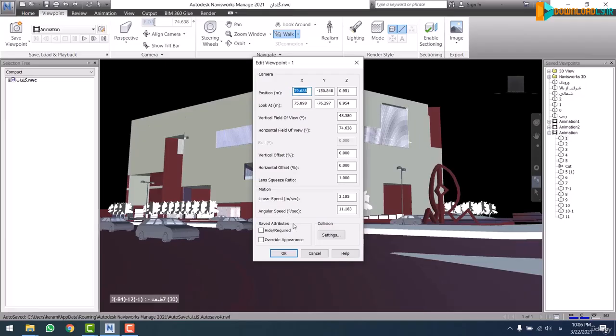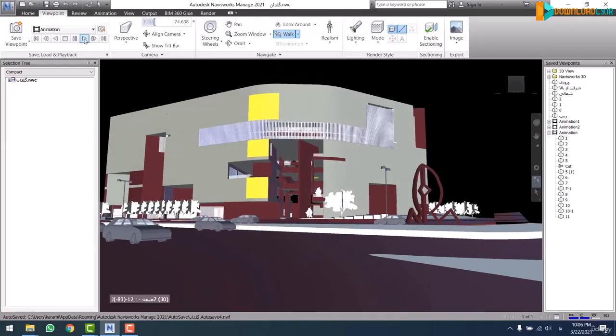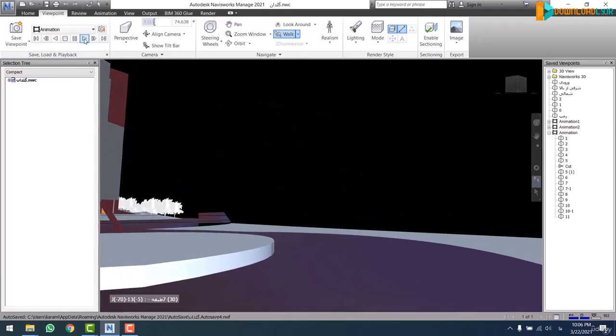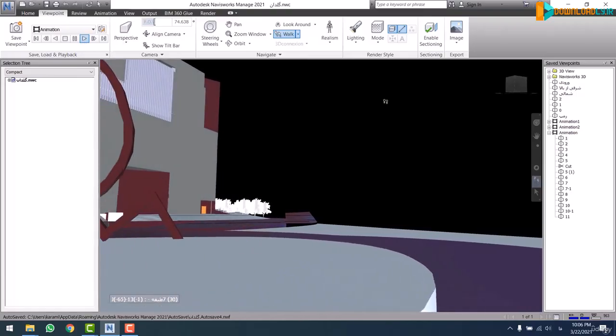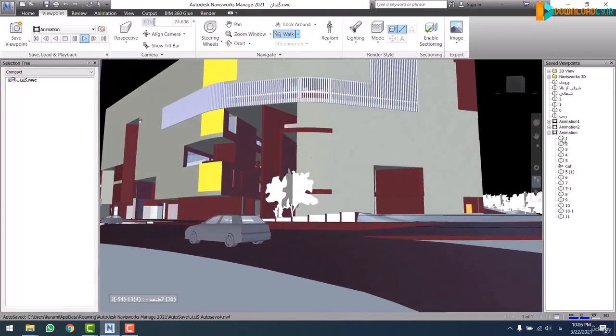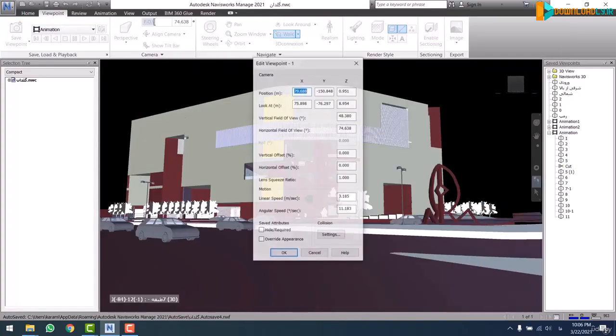But note that here, as you can see, linear speed and angular speed are separately adjusted. For example, in frame number 1, as you can see, we got rotation. Our movement is mostly rotation, not moving forward. Then here we got rotation as well. So both items are important. So I right click on the first viewpoint. I click on edit. As you can see, angular speed and linear speed. Angular speed refers to the rotation and linear speed refers to moving forward.